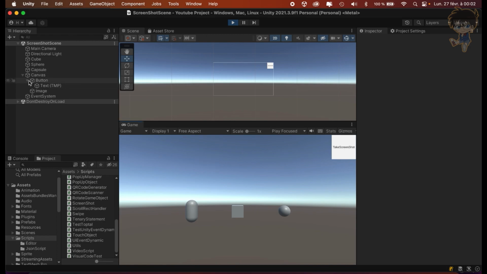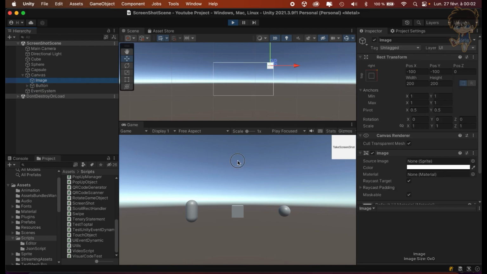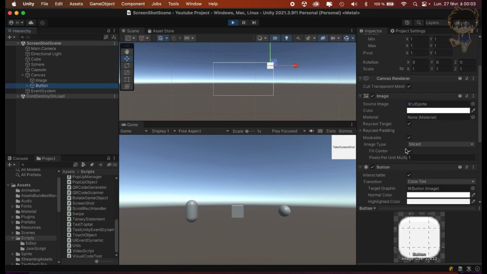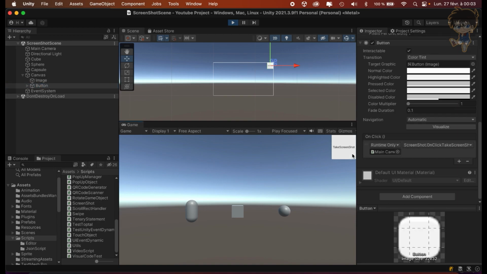One thing, make sure to make the image before the button like this. Did I call the function on the button? Yep. So now we can take the screenshot. So don't mess with that. Make the preview not over, but behind the take screenshot button. Now let's take the screenshot.